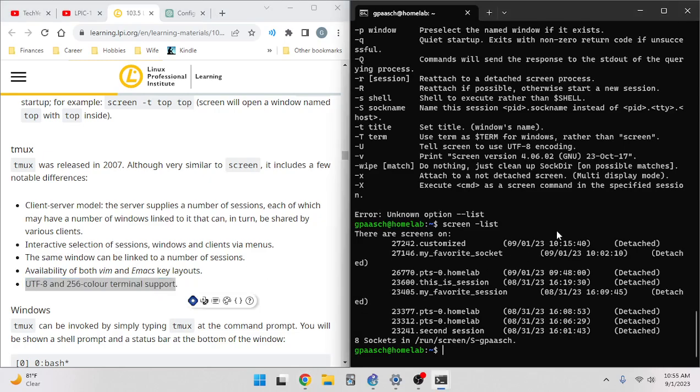All right, so let's close all of these screen sessions. So we're going to do screen dash. I'm pretty sure we can close them all somehow.